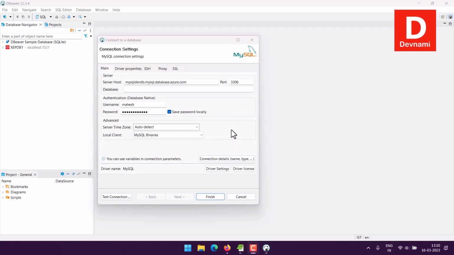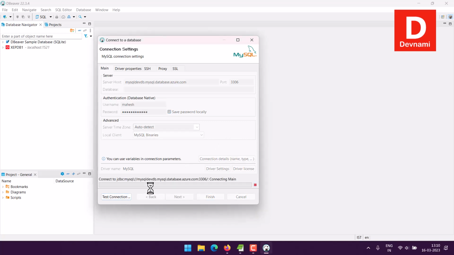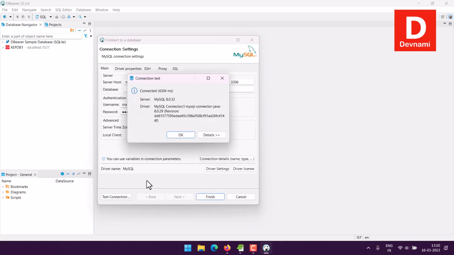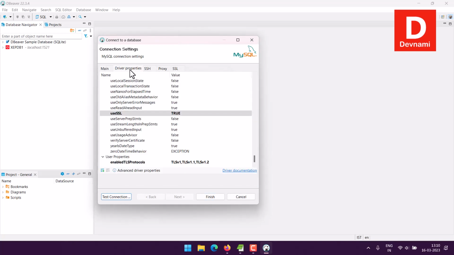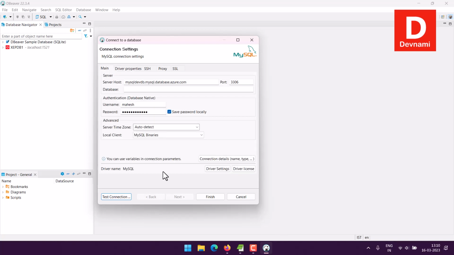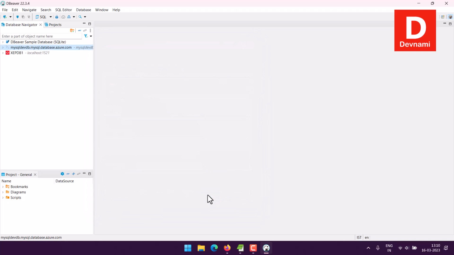Now what we can do is we will try and test the MySQL connection here. We'll click on test, and there you see our connection test succeeded. Make sure to choose the driver property, use SSL set to true. Just double check it. Some of the time turning on and off helps, and connection is established. Now what we can do, we can click finish, right? Now let's connect and see what we have inside.